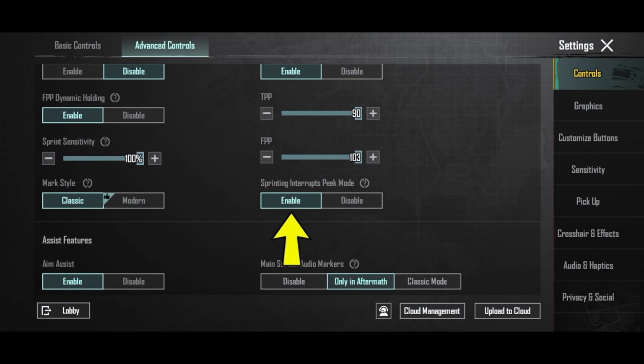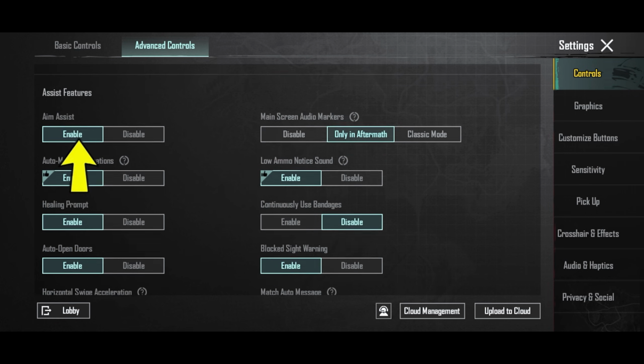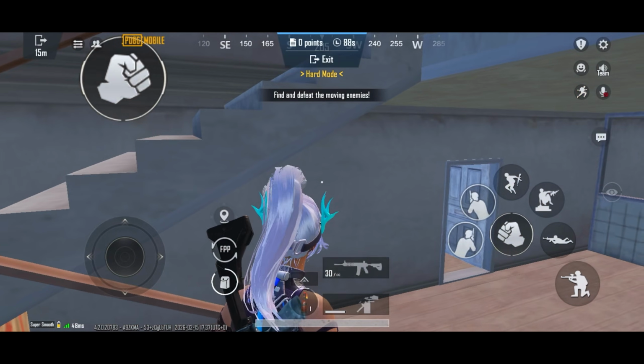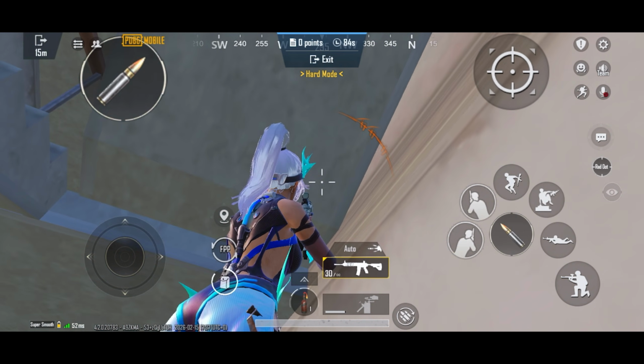Set this to enable even though it is already there, and set mark style to modern for clearer and better visibility. If you are a beginner, keep aim assist enabled for a short time, but if you have been playing for a while, please disable it so you can have more freedom and speed in the game. Set the main screen audio marker to classic. What is the benefit? It helps you easily understand how many enemies there are and where they are located.